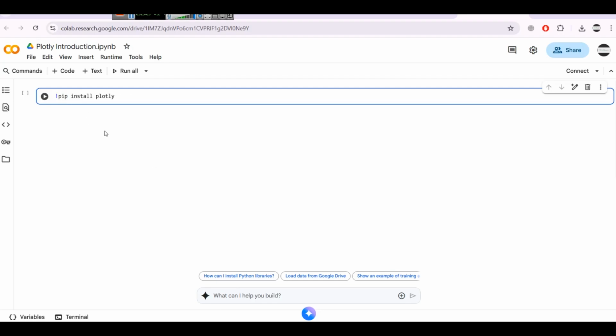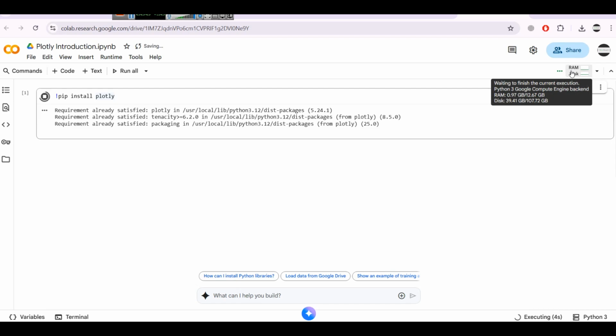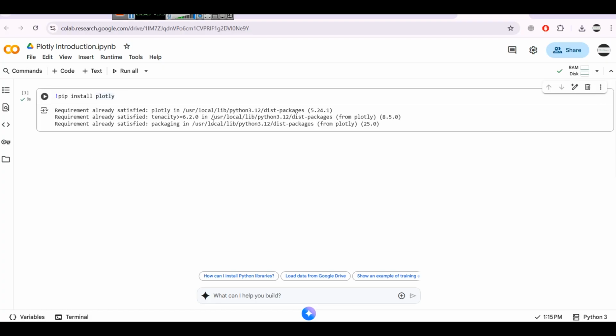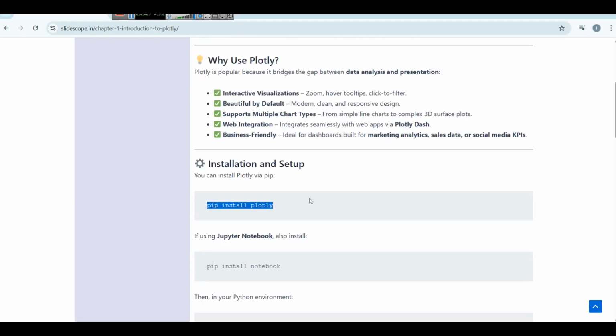Most of the time we can also write this exclamation sign if we are trying to install it here. When you install it, it will first connect to the computing backend, the Google Compute Engine backend, and you will be allotted some RAM and disk space. And here also you can see requirement already satisfied. So if in your environment you need to install it, suppose you are building an app, then you have to run this particular command. That's how you can install it.